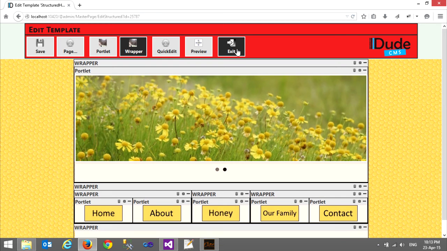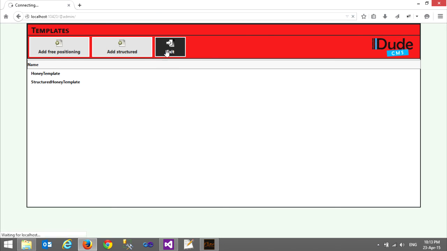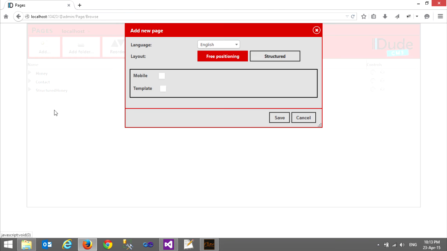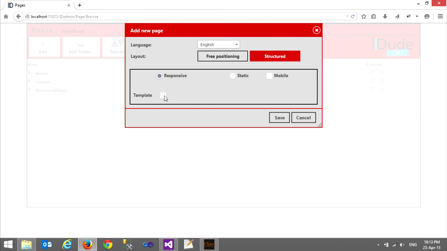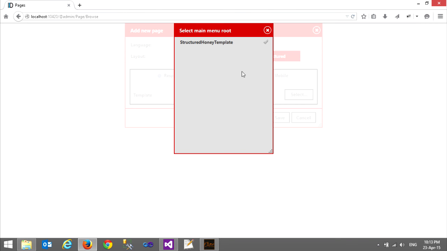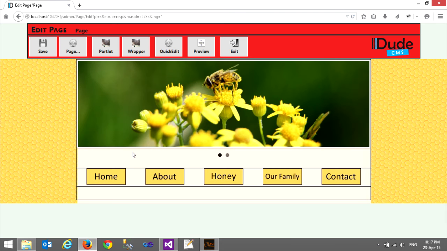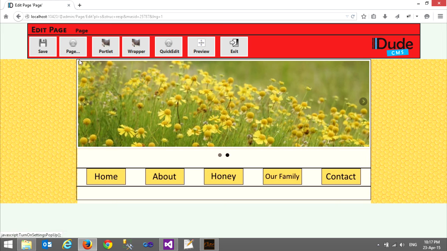Now let's go and create a page with our new template. We are going to the pages part, adding a new page, structured, responsive with a template. As you can see here, in the list are only templates that are responsive. As you can see here, there is no header bar on these elements from the template, and that means that we cannot edit their settings.